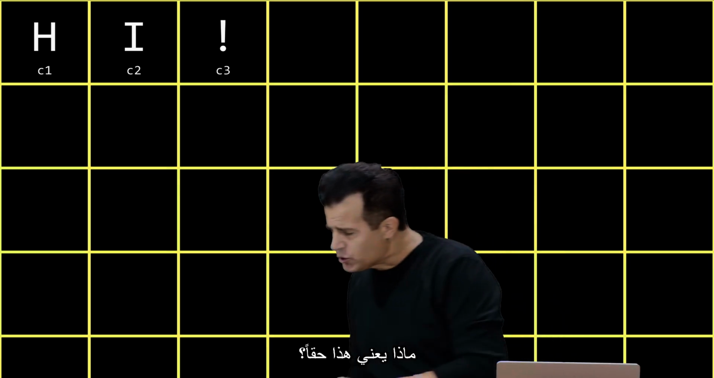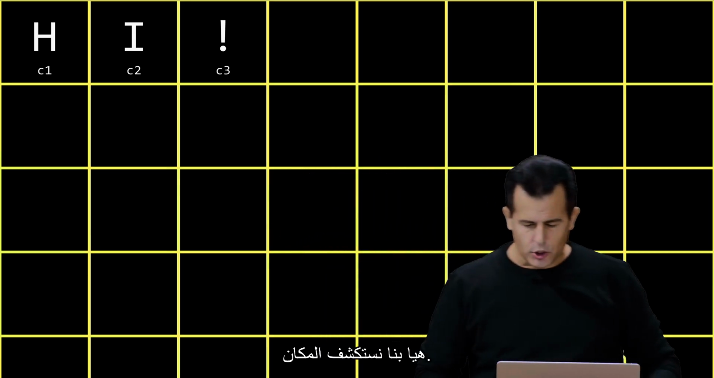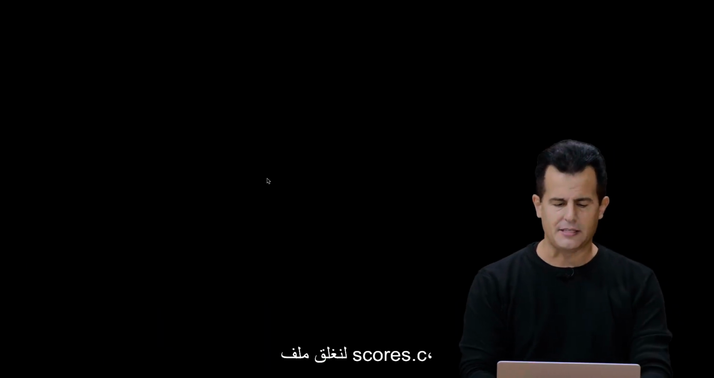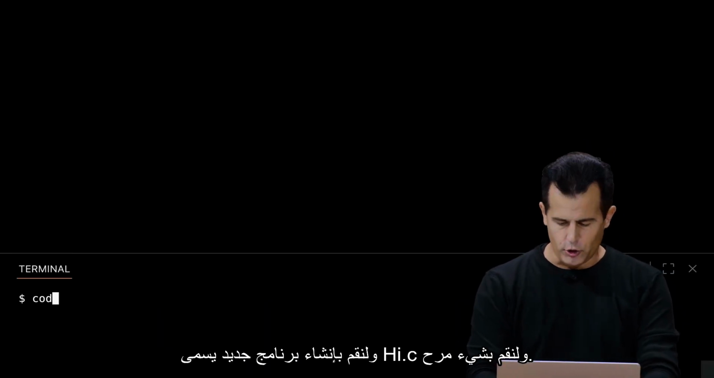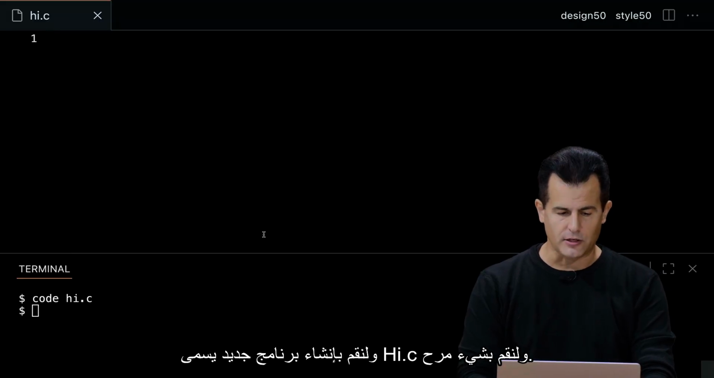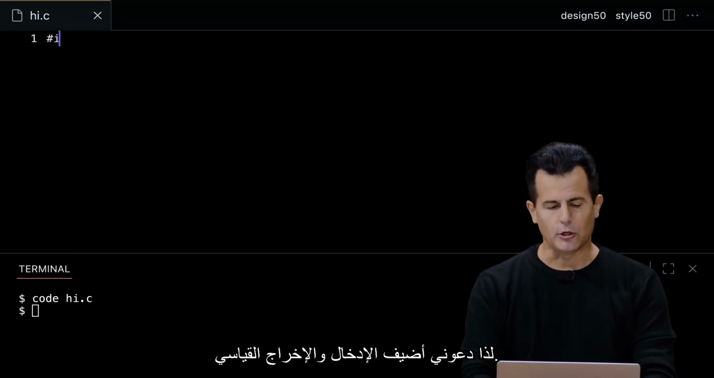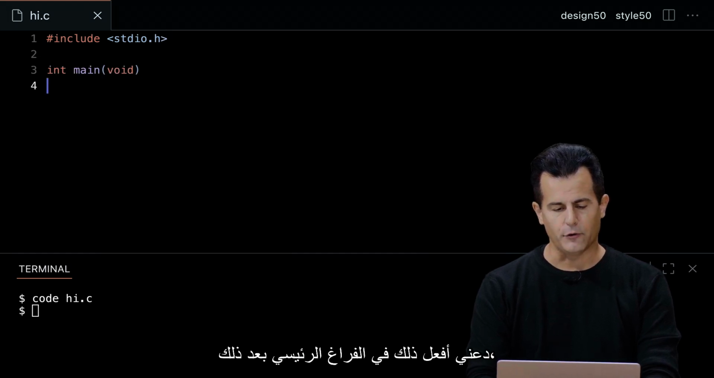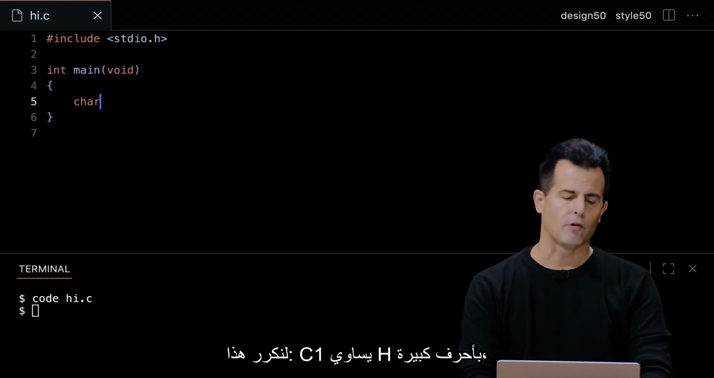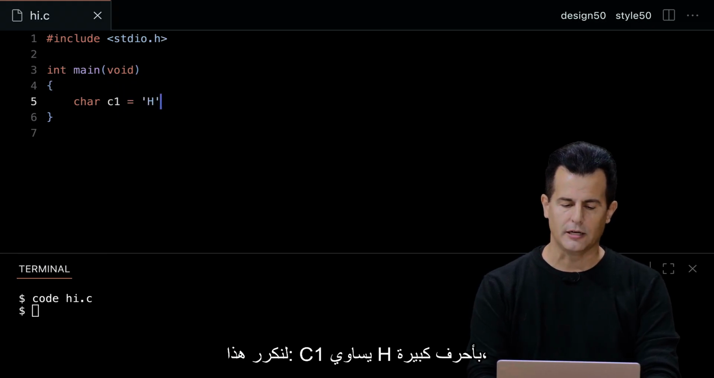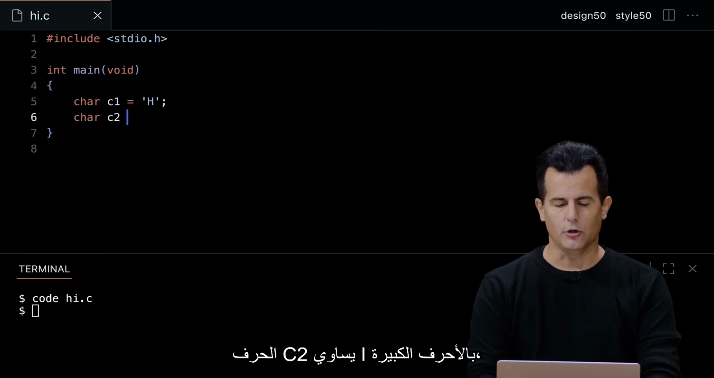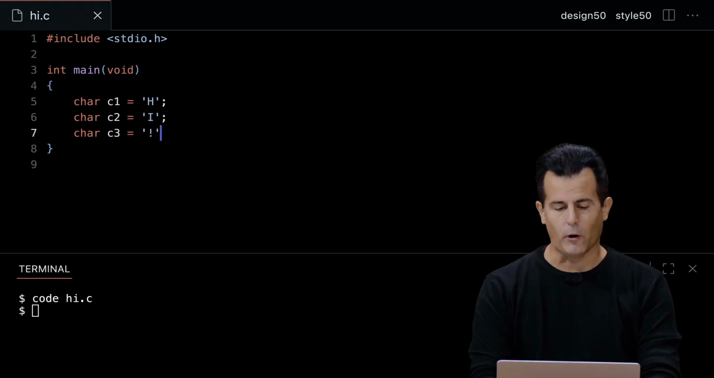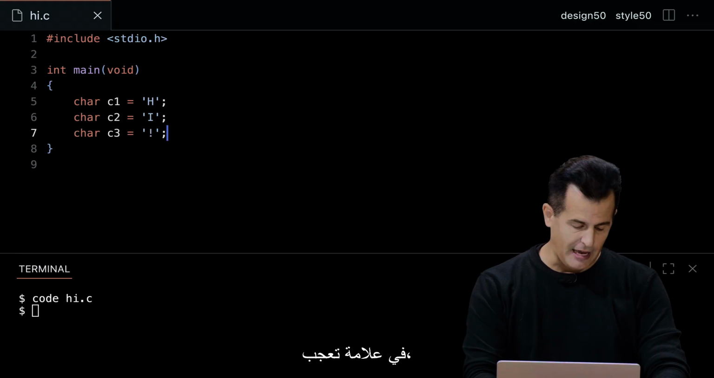So what does this really mean is going on? Well, let's go ahead and poke around. Let me go back to VS Code here. Let's close scores.c, reopen my terminal, and let's create a new program called hi.c and just do something playful. So let me include stdio.h at the top. Let me do int main(void) after that. And inside of my curly braces, let's just repeat this. char c1 equals 'H' in caps. char c2 equals 'I' in caps. And then char c3 equals exclamation point.